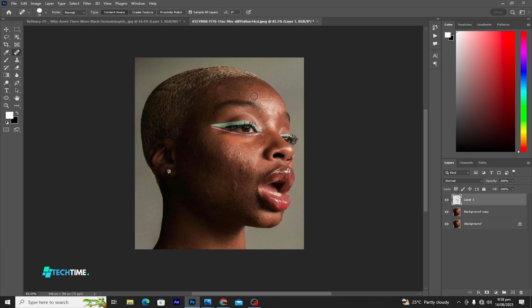So you can see the face has a lot of texture, especially the pimples. This model has a lot of pimples on the face. So make sure we remove all. Remove much of it on the face.